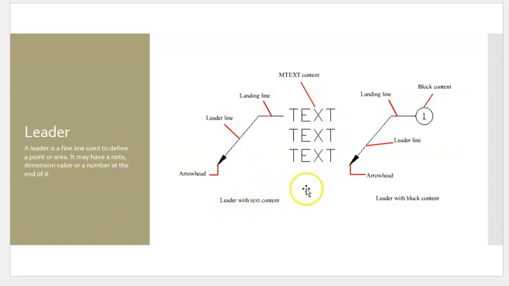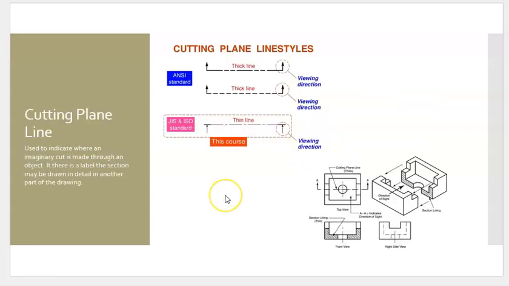Leaders. A leader line is basically one of our tools in our drawing programs that we can use to add text and be very specific, pointing at an object or a detail that we want to add some building industry general notes to. The cutting plane line is representing a cut through our drawing, whether it's a building or an object.